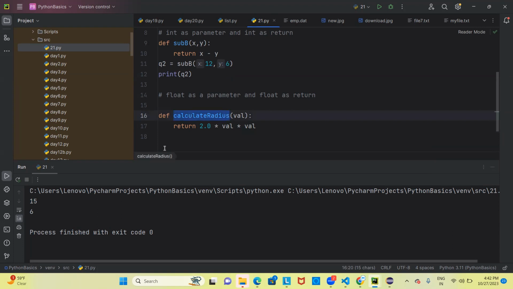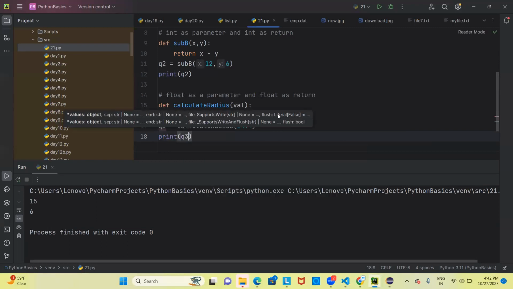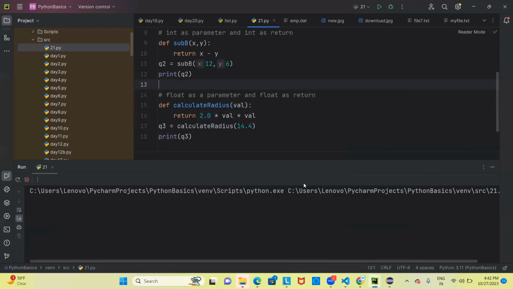Let's say you call the function and you pass a float value to it. So here float as a parameter and float as a return type, because I have deliberately made it 2.0. So if you store it and you print it, still Q3 will be a float value.